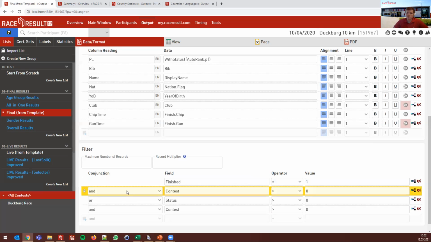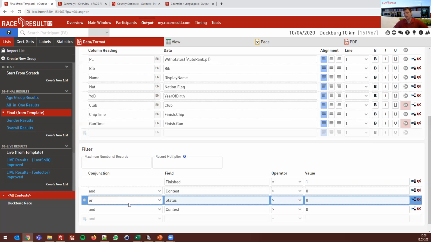So here you really only need to be a bit cautious with the conjunction when you use the or conjunction, that everything that is above the or doesn't matter for everything that is next or below the or.